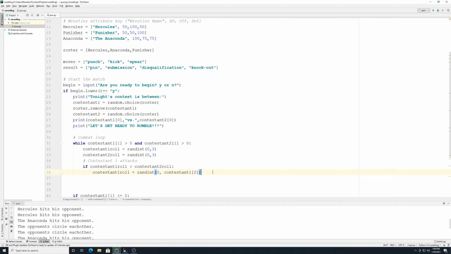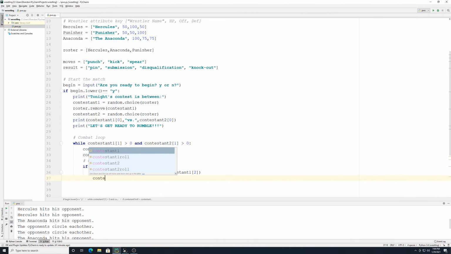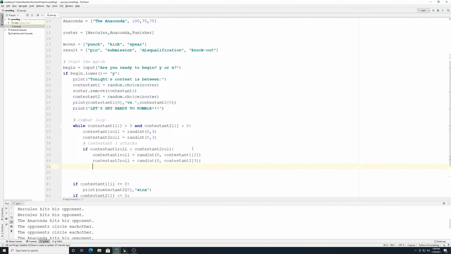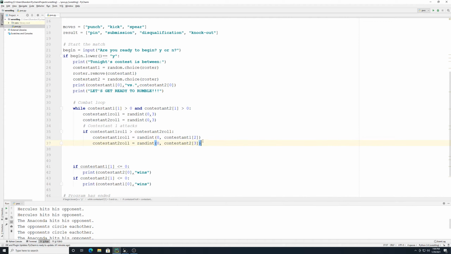So that should work. Then I'm going to go contestant 2 roll is equal to rand int, and this one is going to be between 0 and contestant 2 and the list item number 3, because that's my defense. Okay, see how we're doing that there? I think that should work, right?